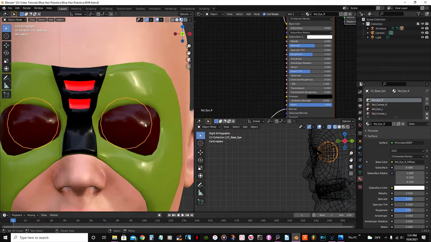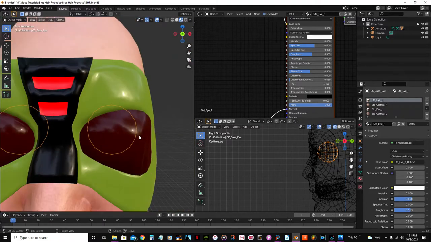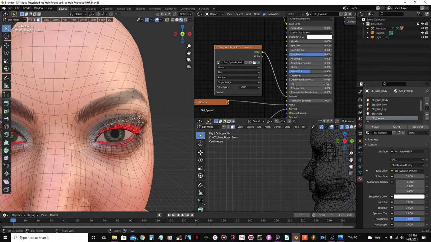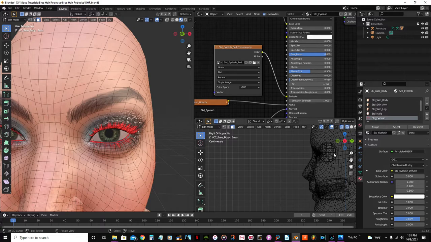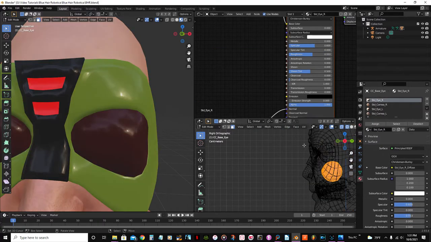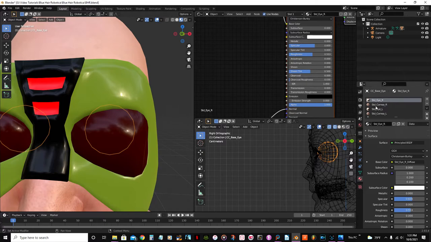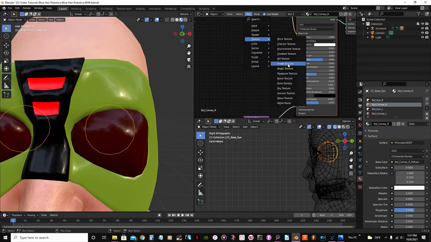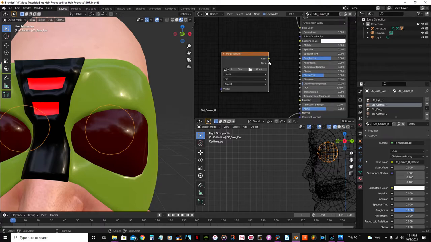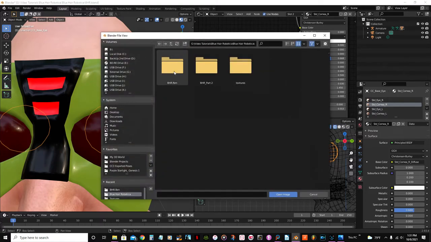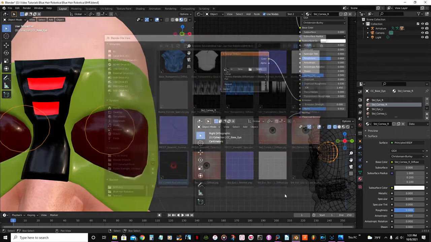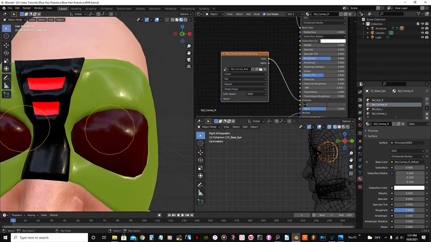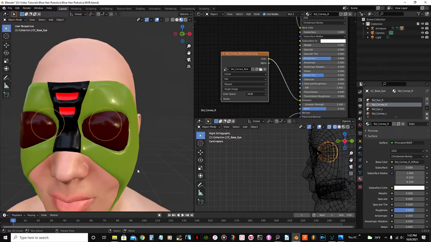Now, just gonna go back here. Just select the body. And, no, hold on. Well, it doesn't matter. Okay, and select this one, the cornea, and I'm gonna do the same thing, image texture. Emission, open, select that one. Let me put it on one to see. Do a render.